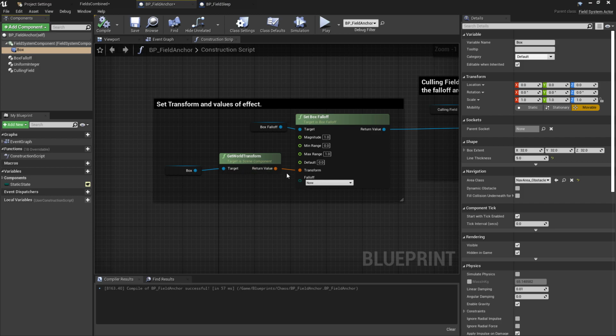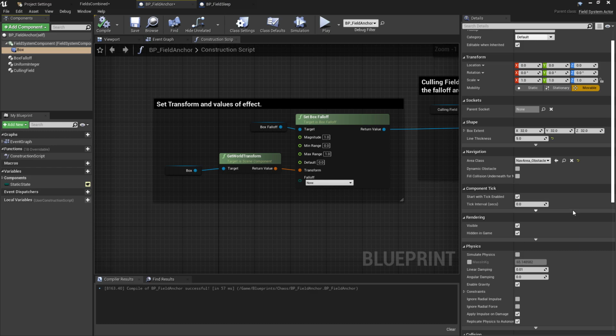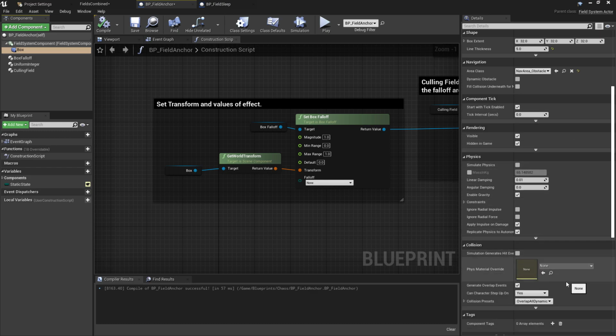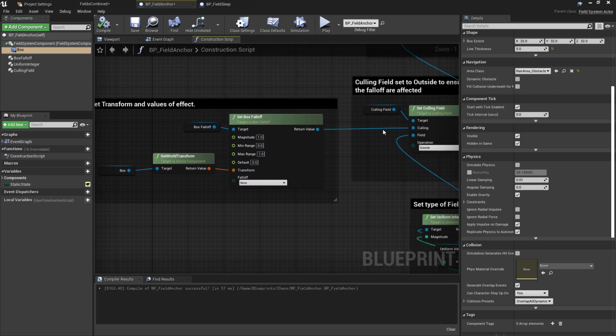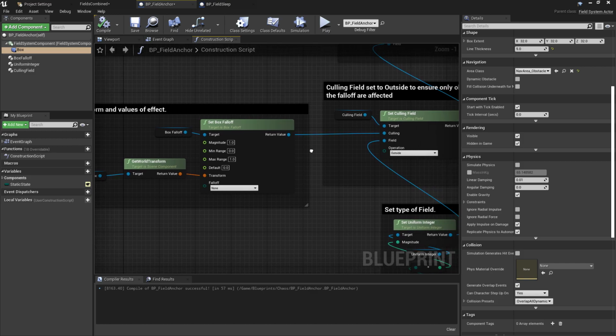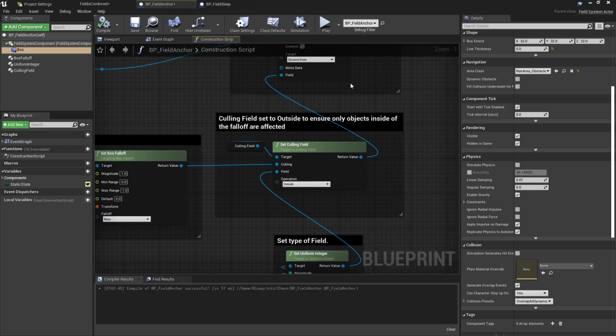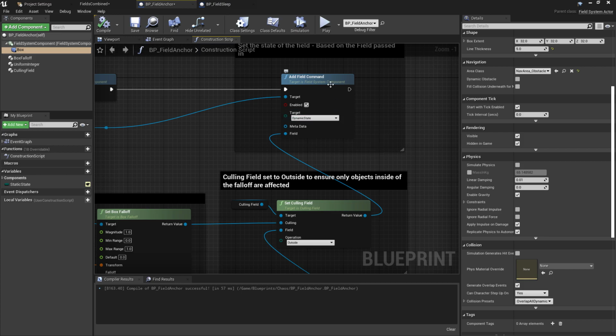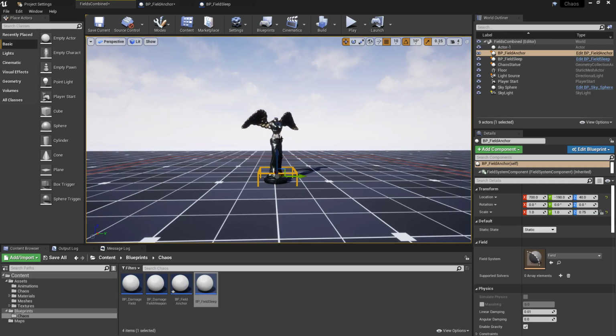And all we're doing is getting the world transform of the box component. This has also been set to overlap. It's not blocking, it's just overlapping, so it's in that area. And all of these values have been set at their default with a falloff of none. That is then the culling area, so everything outside of that will not be affected. Everything inside of that box area will be classed as a static field, and that's then being passed into the final field, the add field command. So that is how we are securing our statue here and stopping it from immediately falling to the ground.